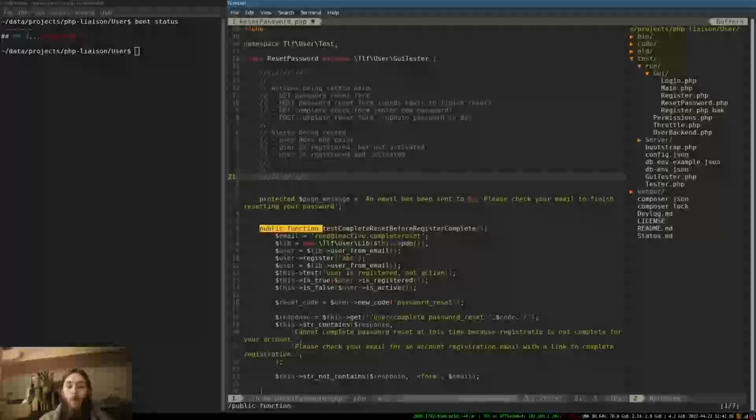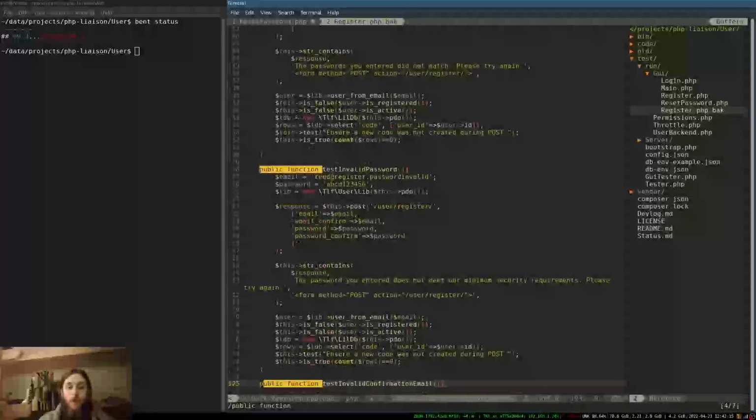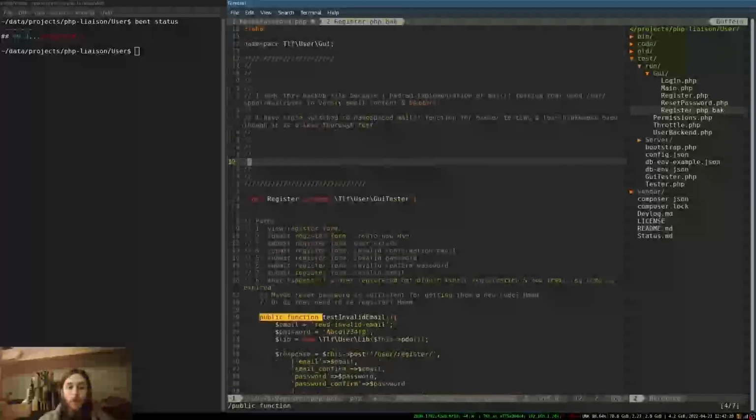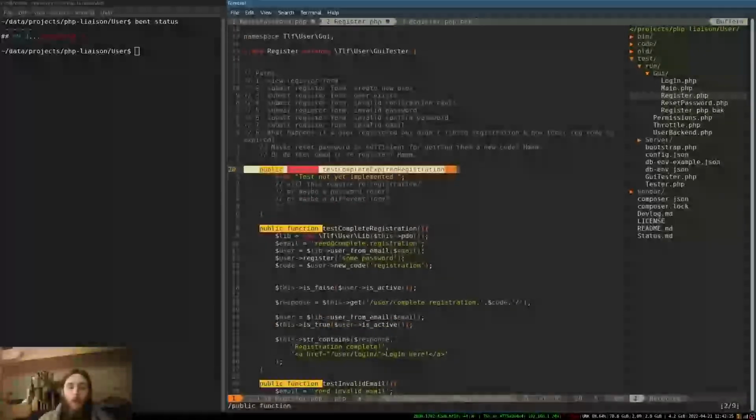I went through this with registration, where there are 9 tests and I'm still missing things. Like, I haven't written a test for trying to complete an expired registration, which needs a unique handling that is different from when you try to complete a registration code that's still valid.